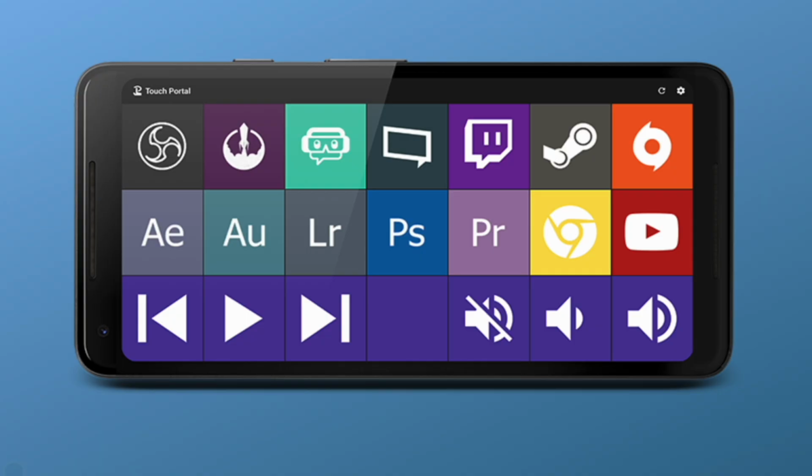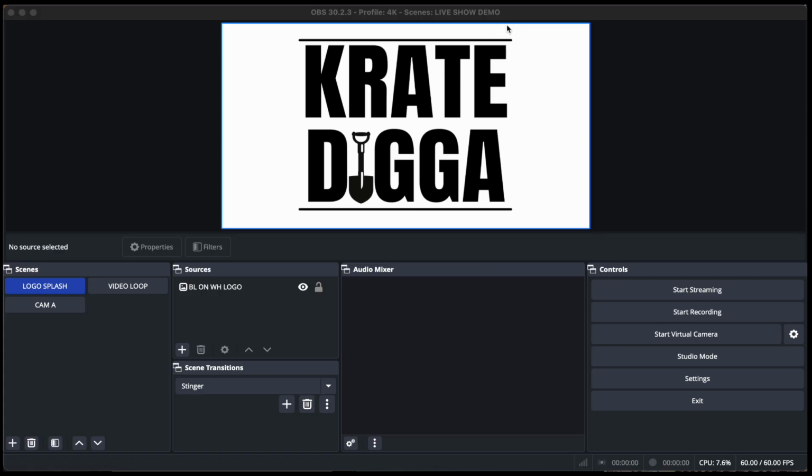What is Touch Portal? Touch Portal, quite frankly, is just a platform that allows you to set macro controls of apps from OBS to Photoshop. I'm using it specifically with OBS to trigger my OBS scene changes during my live performances.